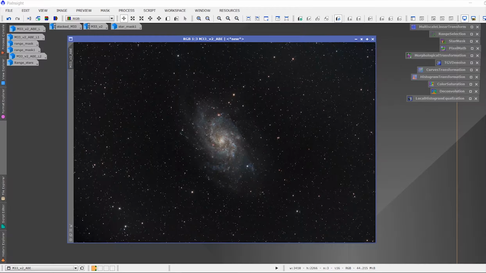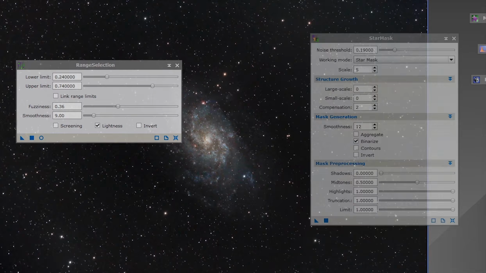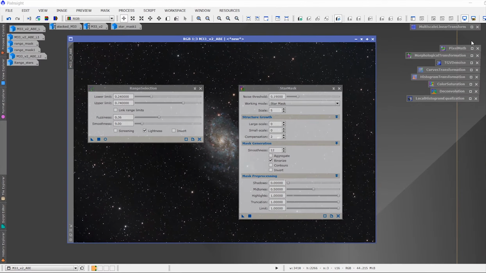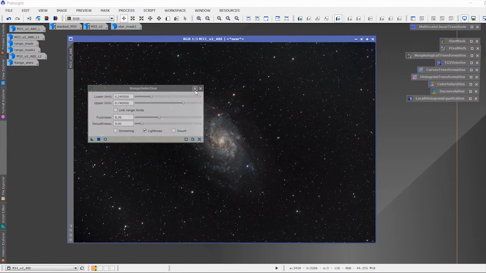Alright, let's get to creating some masks. So the two basic mask generation functions that PixInsight offers is the Range Selection tool and the Star Mask tool. You can expand on your mask generation options with a few other functions in PixInsight or by installing third-party plugins, but let's start with the Range Selection tool.